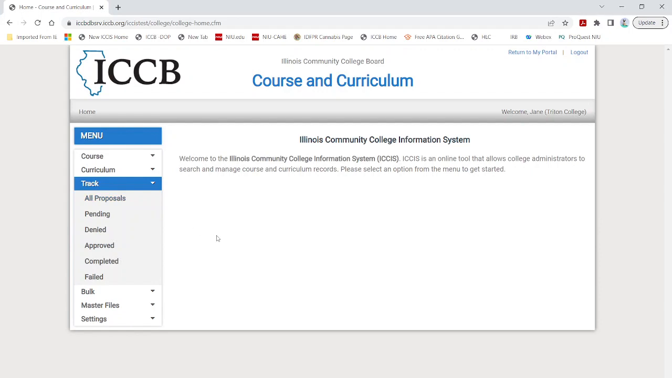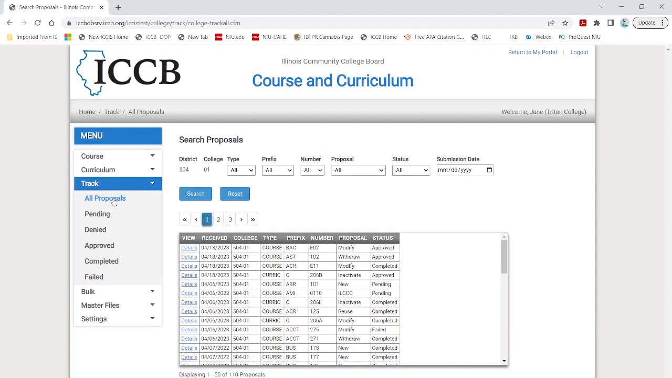Here's where you are able to keep track of your course and curriculum proposals. The options available allow you to search by all proposals or by status of the proposal, such as pending, denied, approved, completed, or failed. Let's take a look at all proposals first. Click All Proposals.